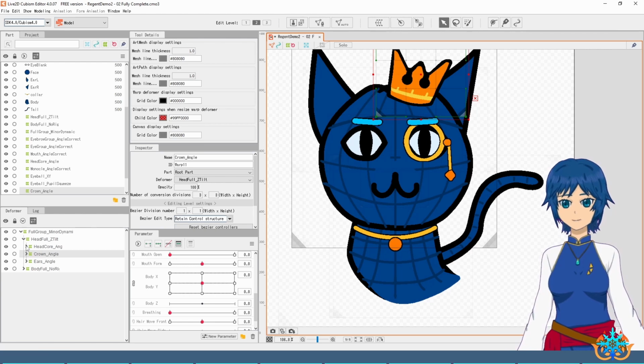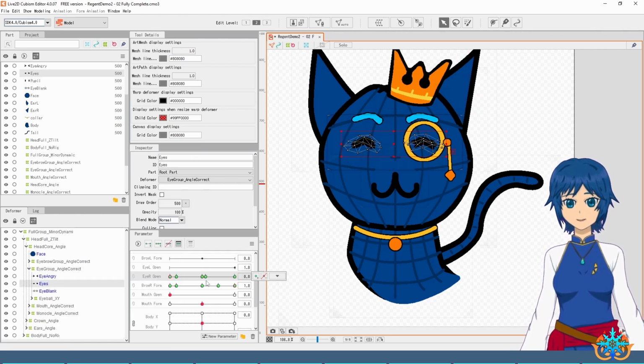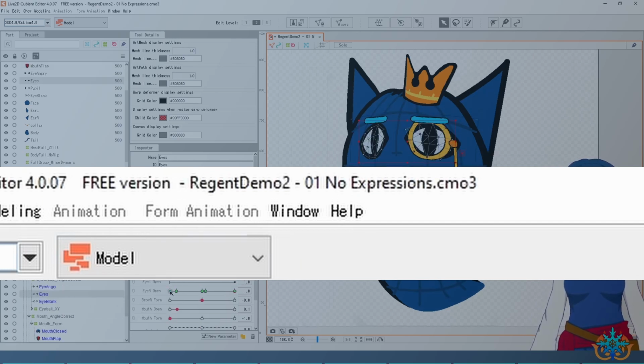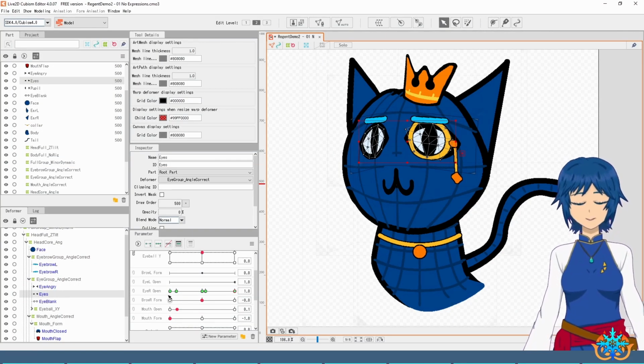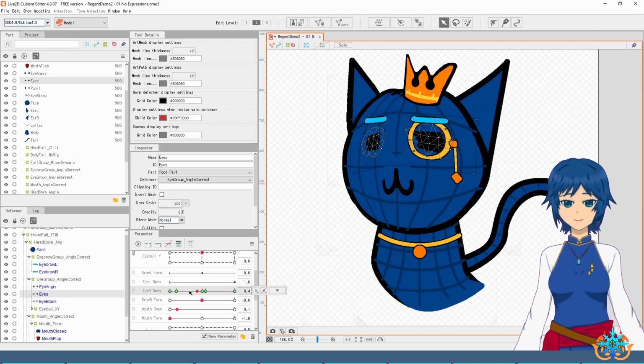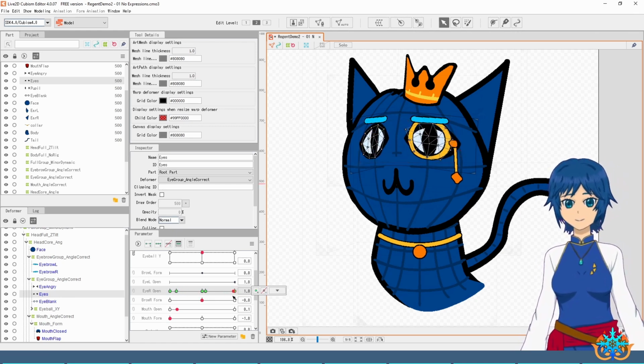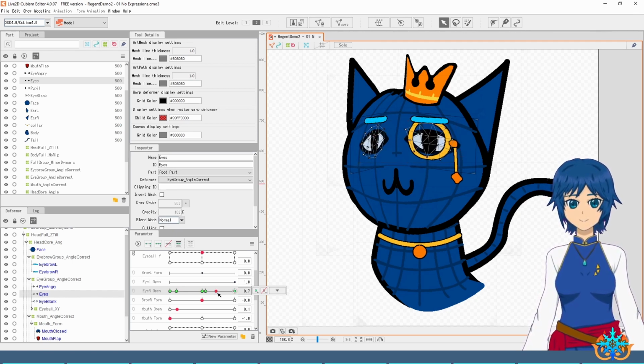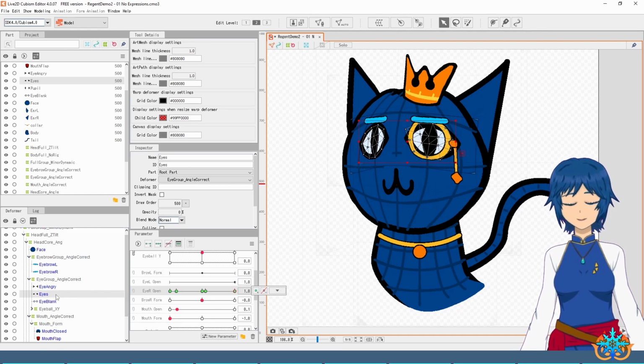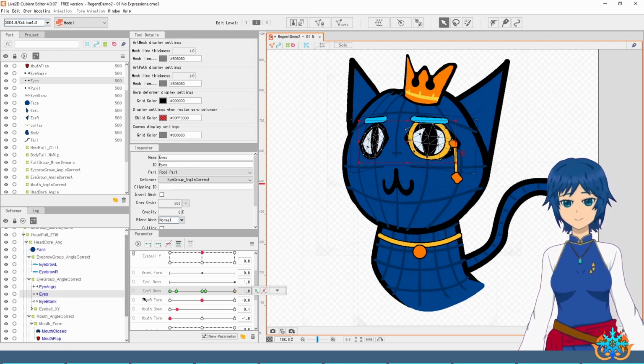once I find the eyes in this hierarchy. Oh wait, I'm looking at the wrong file. Here's one I prepared earlier. Okay, so these eyes look a little bit weird, and that's because as an addition I made fully wide open eyes. So I can't really rig the eyes to shrink, strictly speaking.